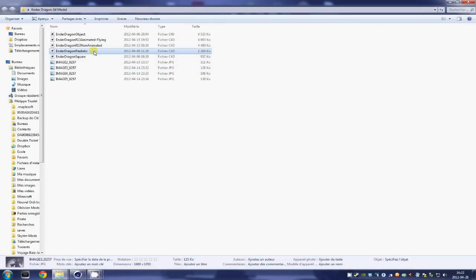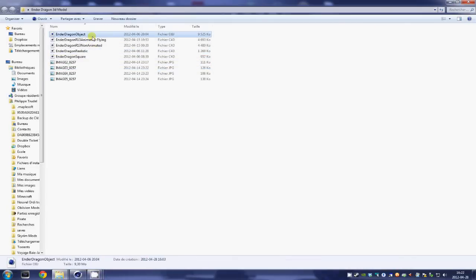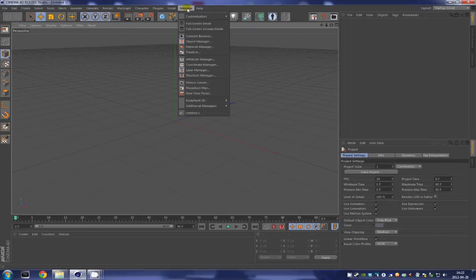You'll also get an object file. If you don't have Cinema 4D, you can also get the 3D model. You'll also get two files that are R13. These are the good files, if you will. It's the textured and rigged dragon in Cinema 4D R13. And if you have R12, you can also get these two other files over here, which I will show you in a moment.